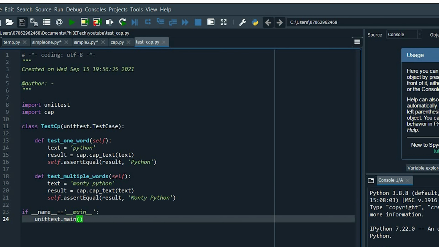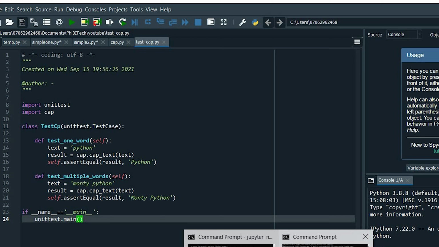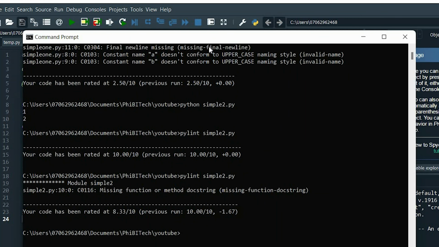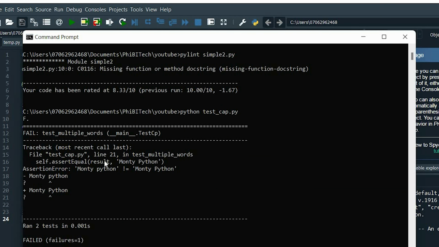So when we go back to our command prompt now, here we don't need to call pylint again. We just call Python and we call our unit test name. Basically test_cap is the name of our unit test. When we call that, you can see it's telling us, oh wow, it ran everything, but when it got to Monty Python, we are expecting this, but it's giving us just the M converted to capital, not converting this P to capital.